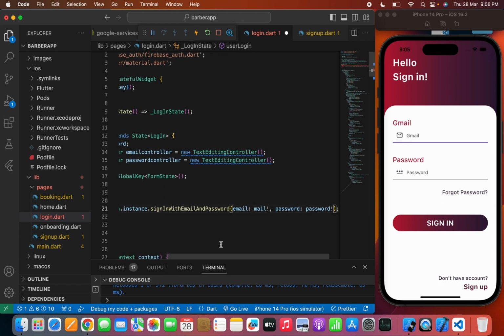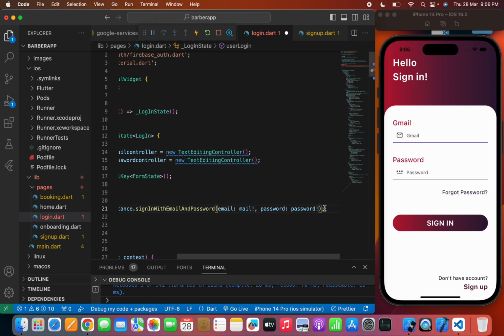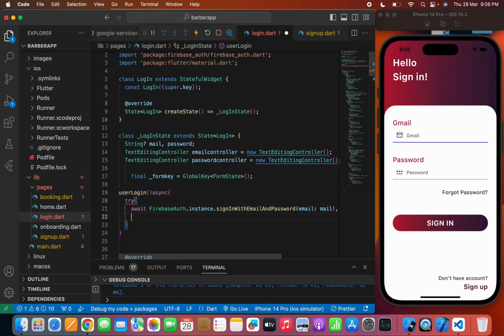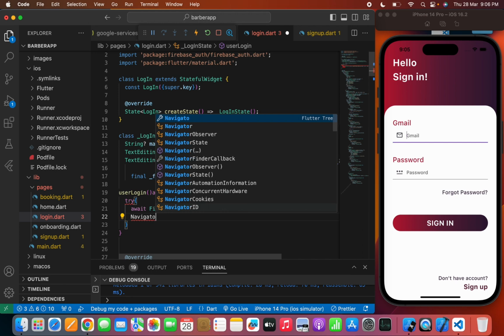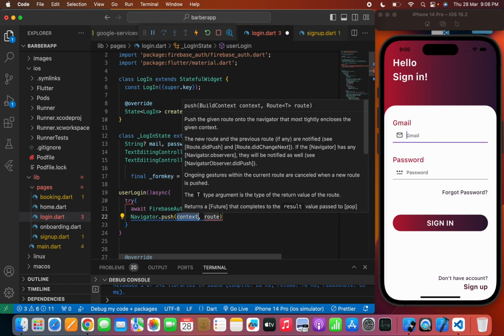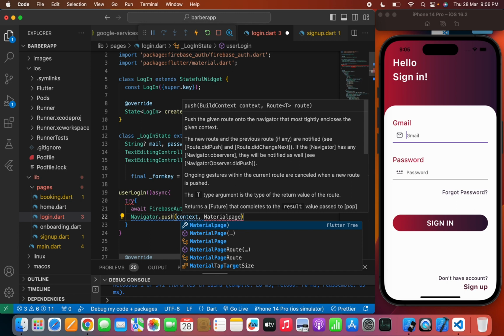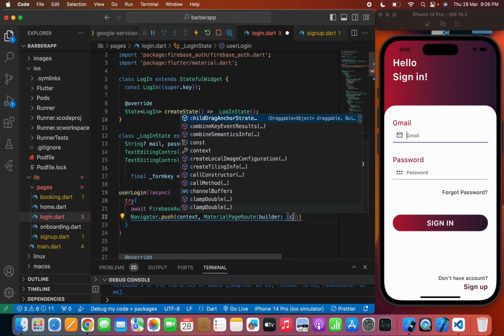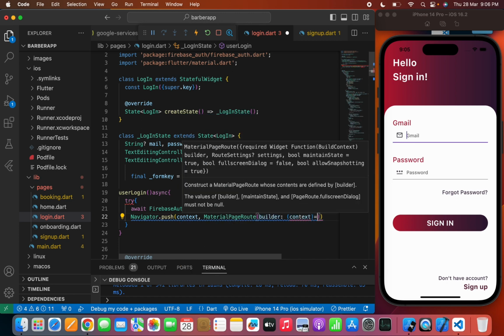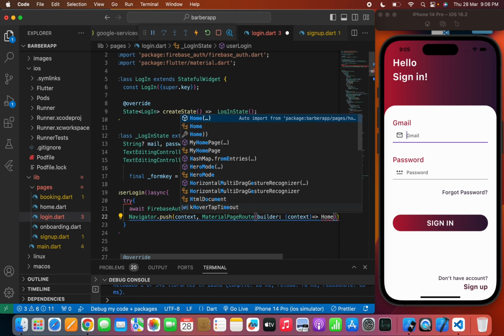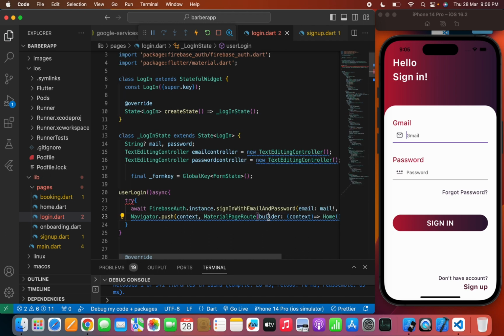So null check. Yeah, it's done. Now once the user has signed in, we can directly push the user to the home page. So we'll use the Navigator.push method and I will write MaterialPageRoute. Now I will write context and will push the user to the home page. So I will call the home page here.